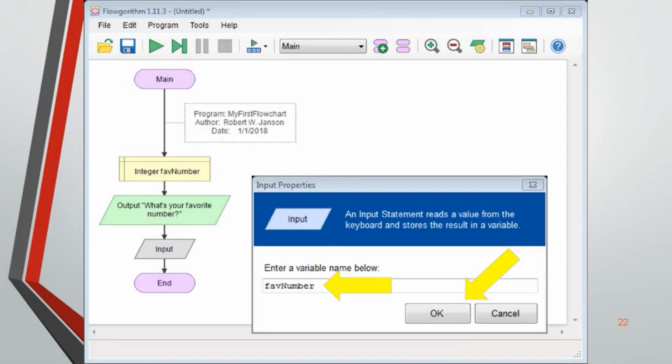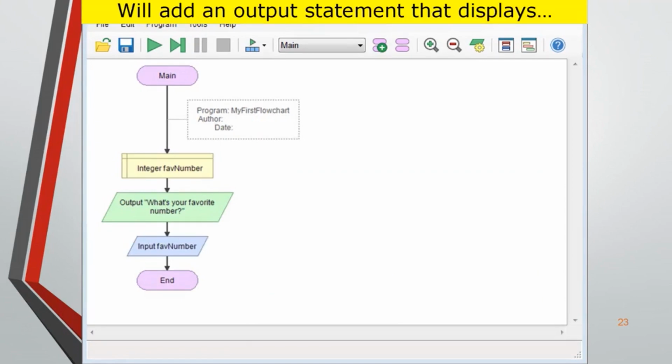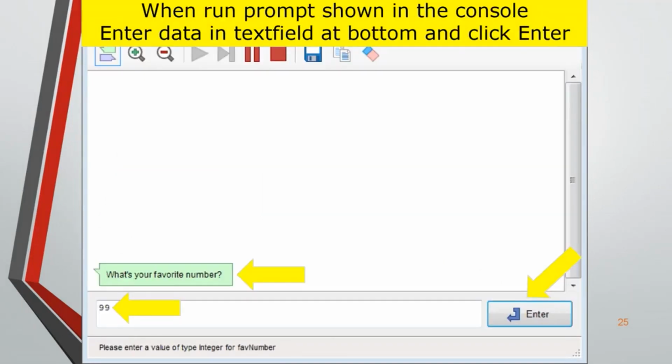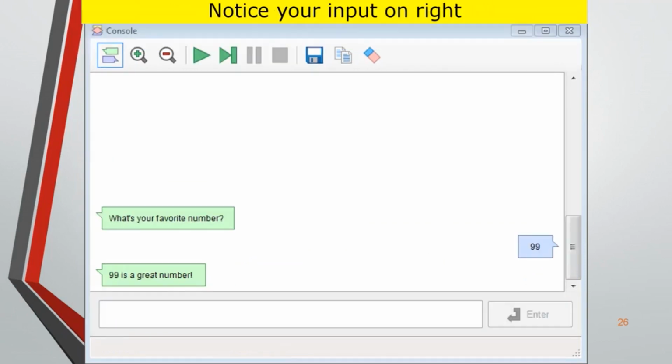20. Output symbol. An output statement is added to display the user's input along with some text. Notice how text and variable names are specified in output statement. When the program is run, a prompt is shown in the console. Enter data in text field at bottom and click enter. Notice your input on right.